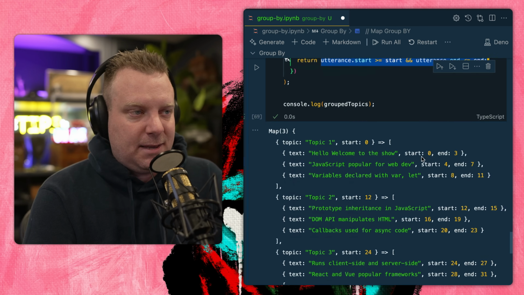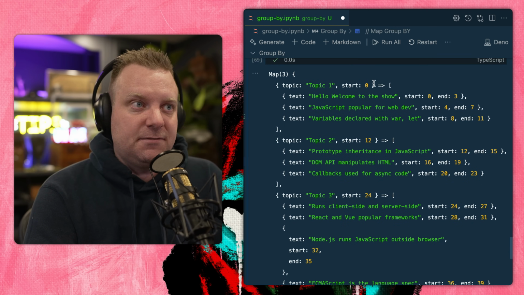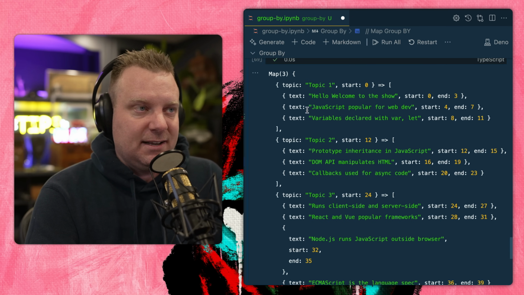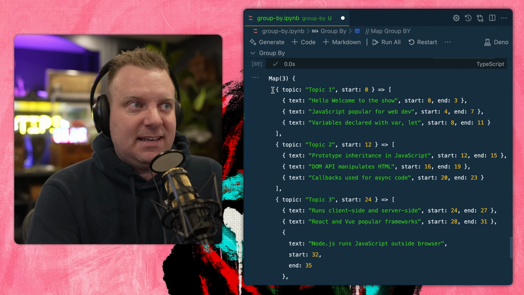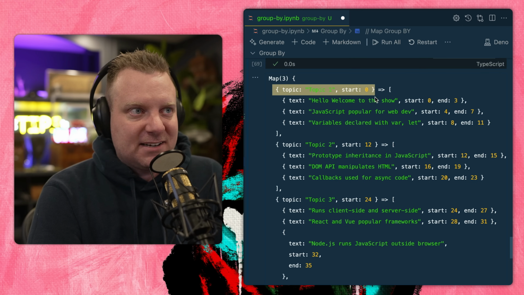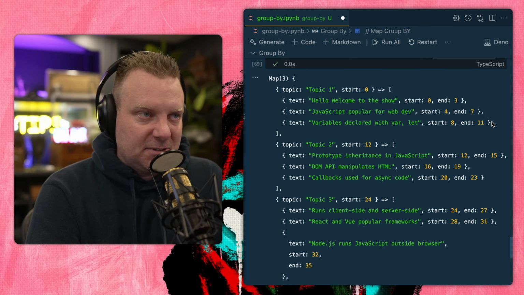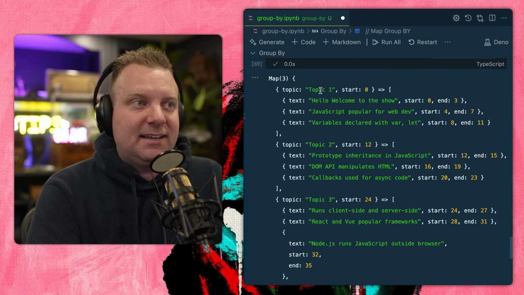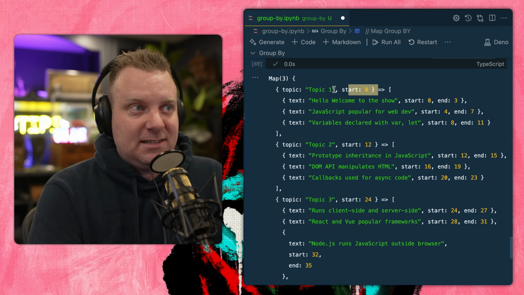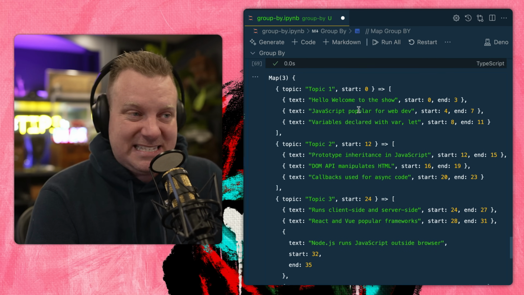And now I'm able to log out a map where the key of the map is not just a string, like topic one, but the key is the actual entire topic object, and then the value is all the utterances that are associated with it. That's really nice, because then you can simply do something like map.get(topic), and you can pass it the entire topic object, and you don't have to maintain unique identifiers for each of those specific topics.